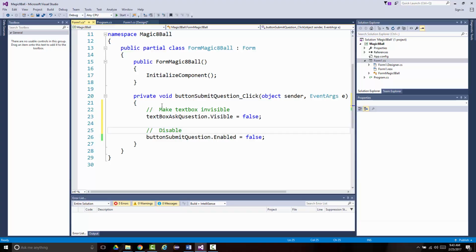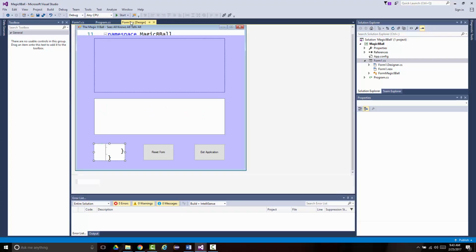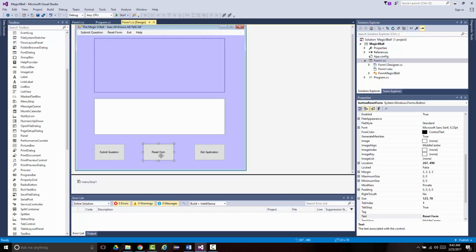Disable submit question button. So that's what we've done so far. Now let's look at it again, and when we click this button to reset the form, well, this has disappeared. We want that to come back again. And then we want this to become what's called disabled, and we want that to be enabled.